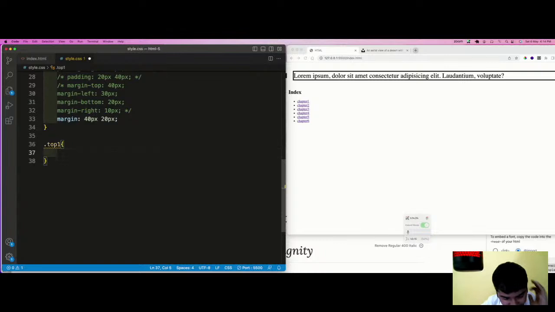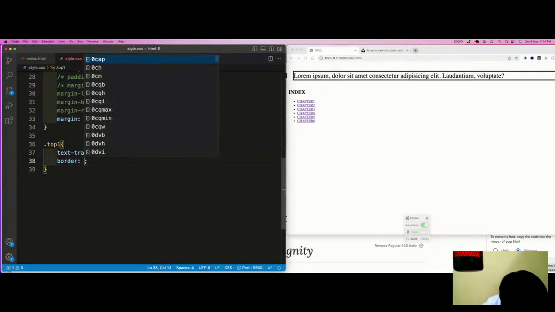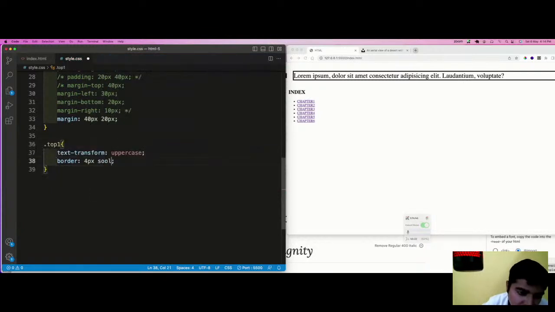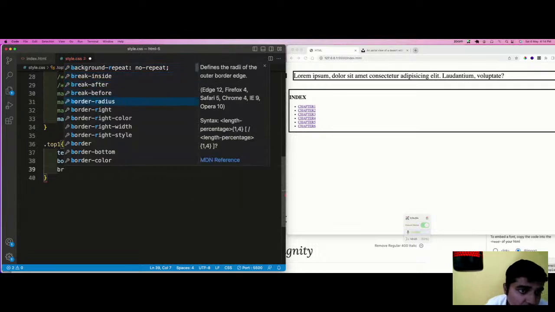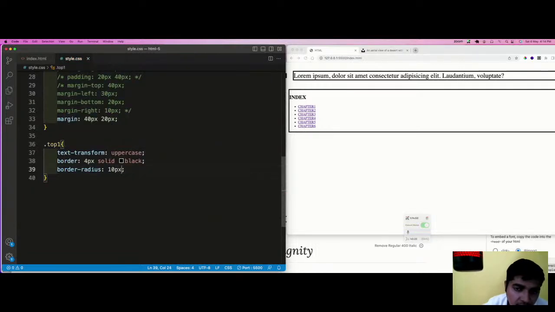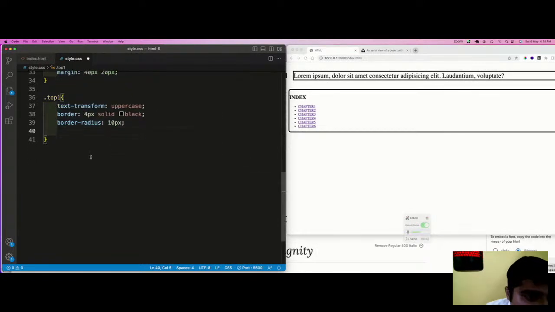We'll use text-transform to uppercase. After that, we can have a border property of, let's say, 4px, colored with black color. A border-radius property we can take of, let's say, 10px, to make the edges curved in a curved manner. And after that, we can have the next thing.